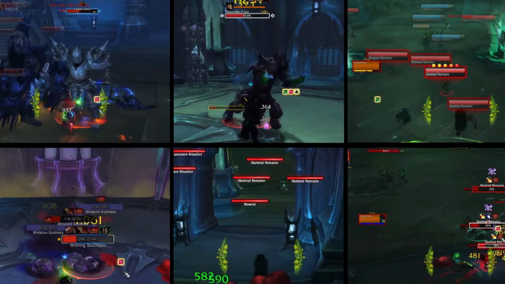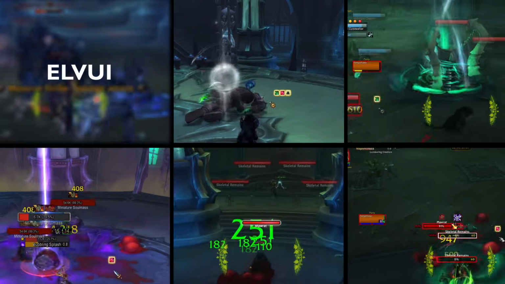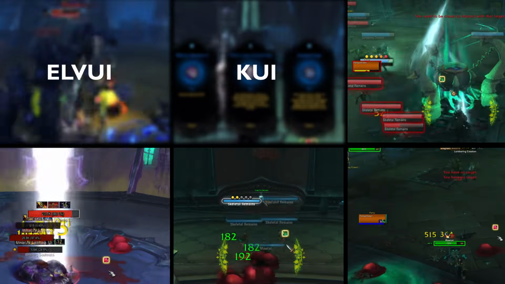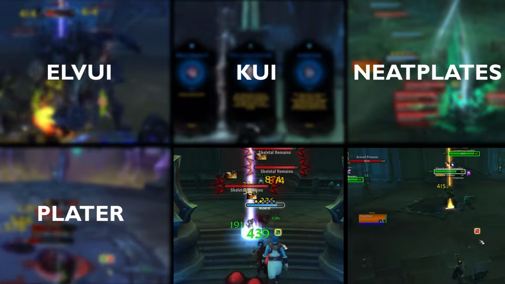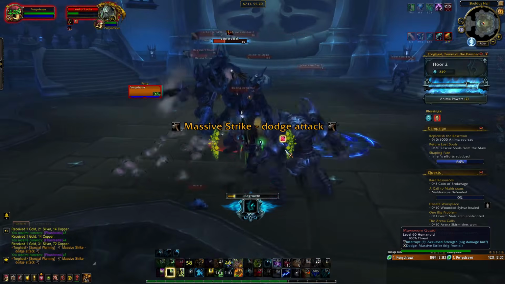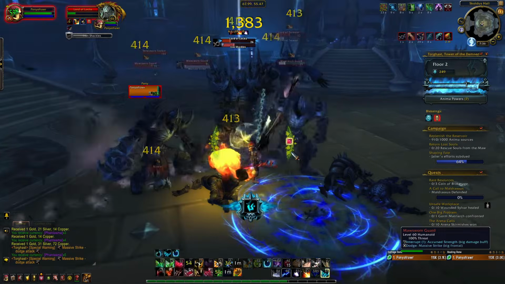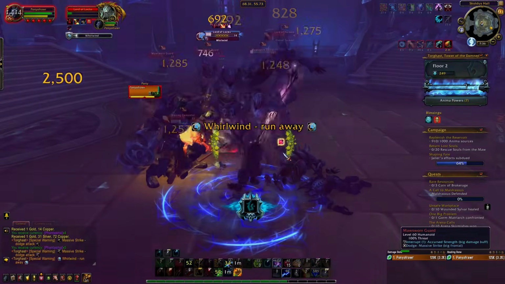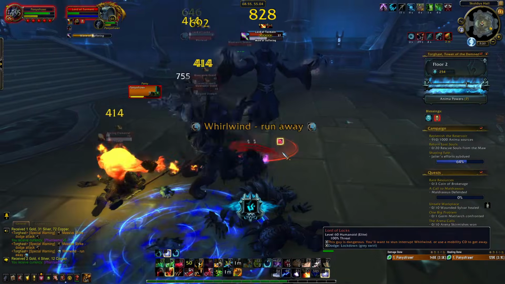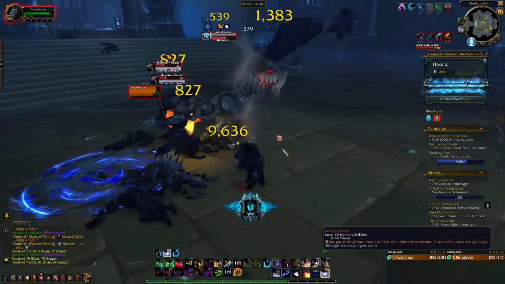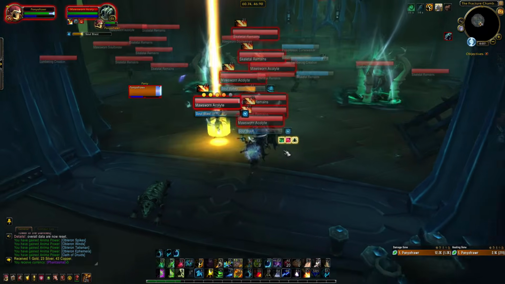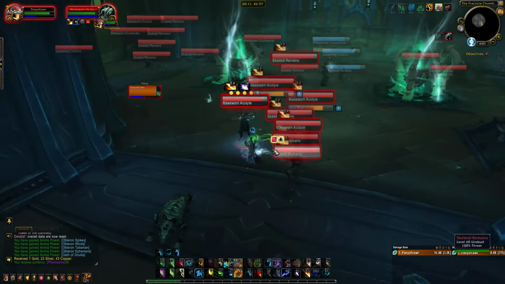The 6 add-ons I compared included ElvUI, KUI nameplates, NeatPlates, Plater, Tidyplates, and ThreatPlates. To be clear, ElvUI is not a nameplate add-on. It's a complete UI replacement that overrides the default nameplate. So if you decide to use ElvUI, you can use it just for nameplates by disabling other pieces, or you can use it for your full UI. The remaining 5 add-ons are exclusively for nameplates.